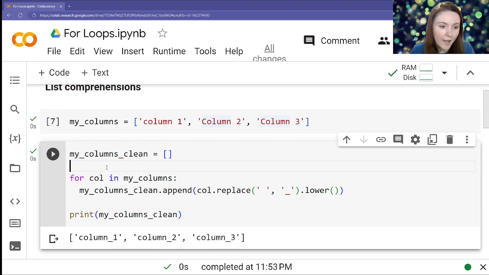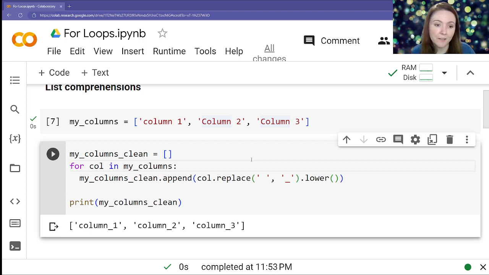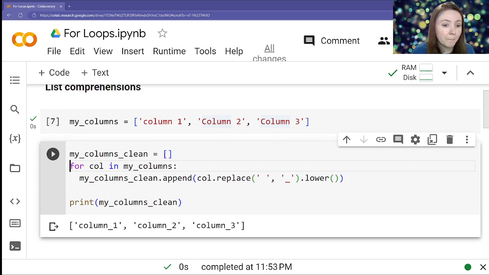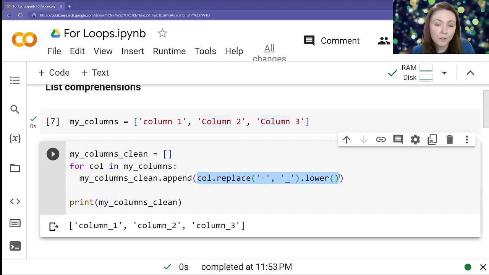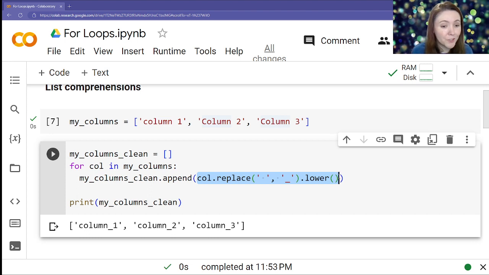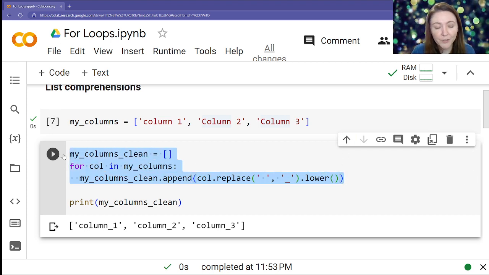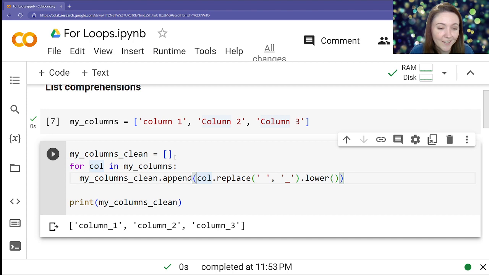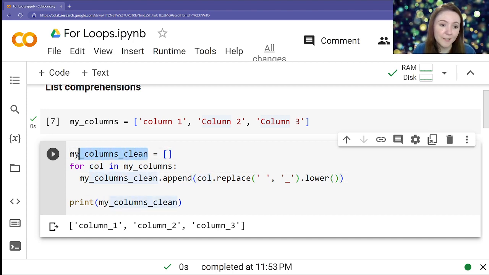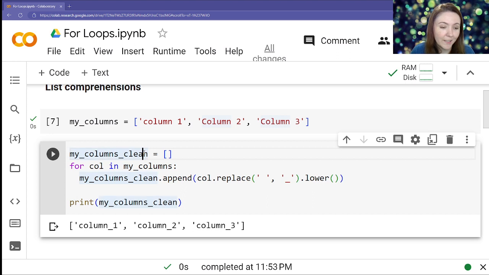So this is a really common pattern, that we start with a list, we make an empty new list, and then we do some form of transformation on each item in the original list and then add it to the new list. And this is what a list comprehension is for. We're going to be able to do a list comprehension in order to combine these 3 lines of code into just one. So we actually start with this same syntax, my columns clean.